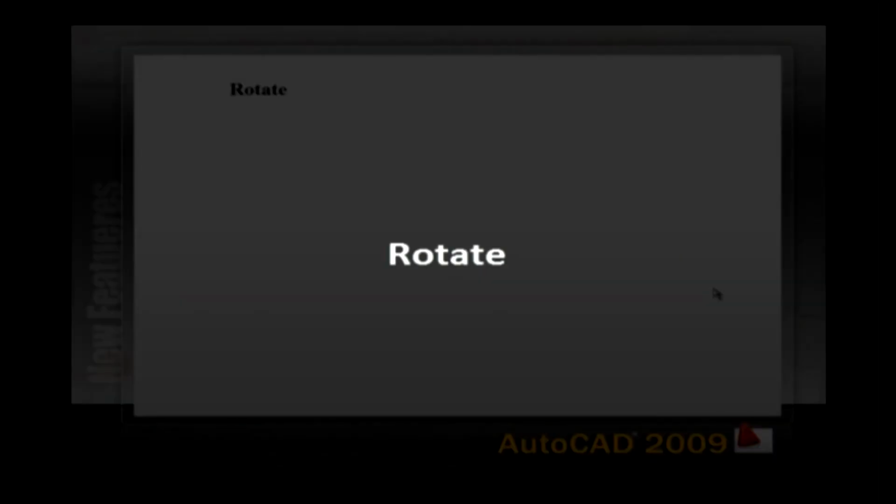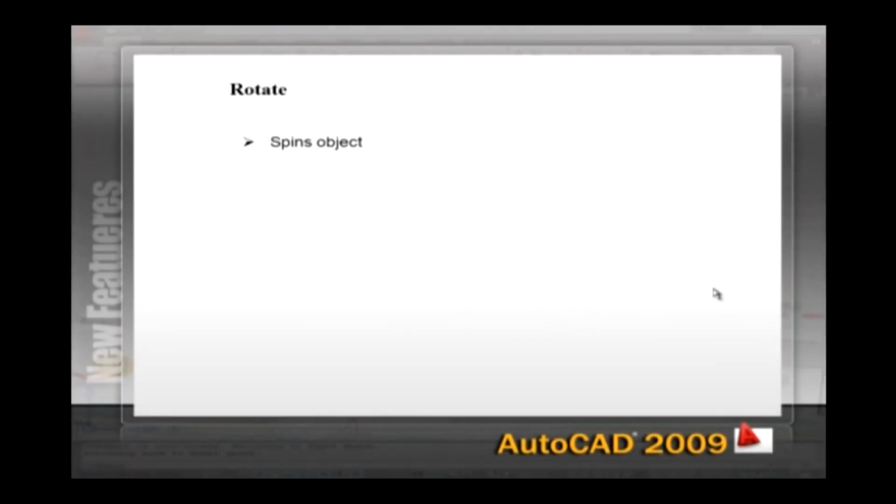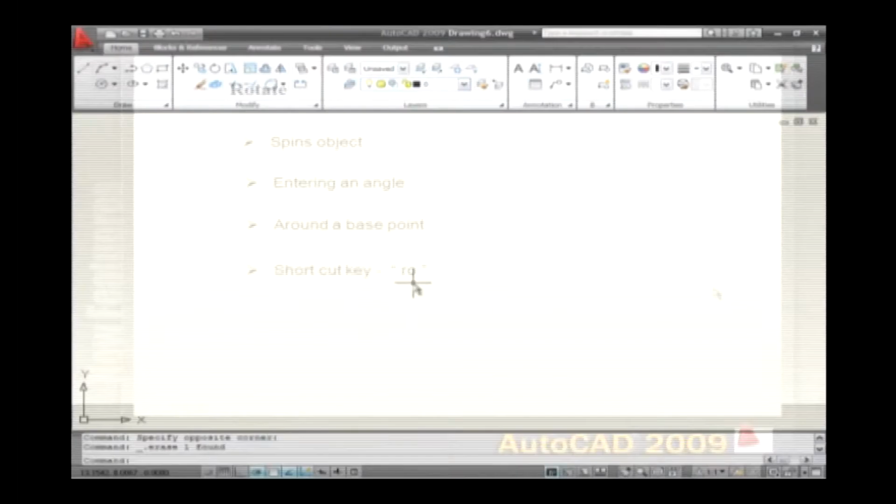Rotate. Rotate option spins objects around a base point, either rotating the original or making a copy and leaving the original in place. Specify the amount of rotation by entering an angle or using reference geometry. It revolves around a base point. The shortcut key used to type in the command line is RO.